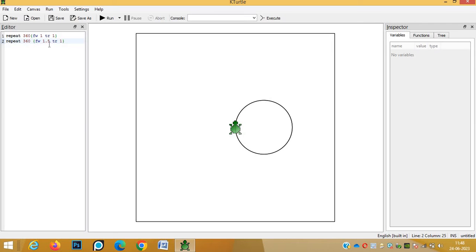Now FW 1.5 TR1, again click on run. See, first it is completing that FW1 circle, and now this one is of FW 1.5. For clearing, we can just give clear.